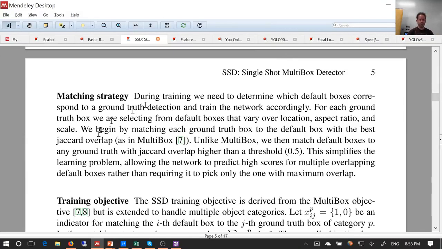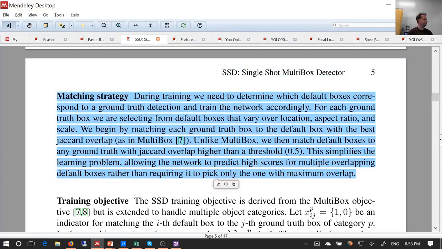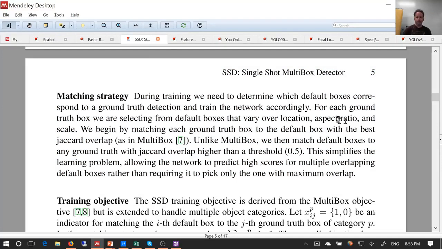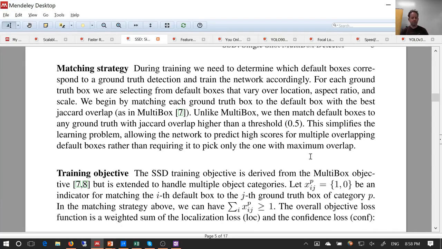Look, here's the matching strategy. And that whole matching strategy that I somehow spent an hour talking about, that's just a paragraph. For each ground truth, we select from default boxes based on location, aspect ratio, and scale. We match each ground truth to the default box with the best Jaccard overlap. And then we match default boxes to anything with Jaccard overlap higher than 0.5. That's it, that's the one sentence version.